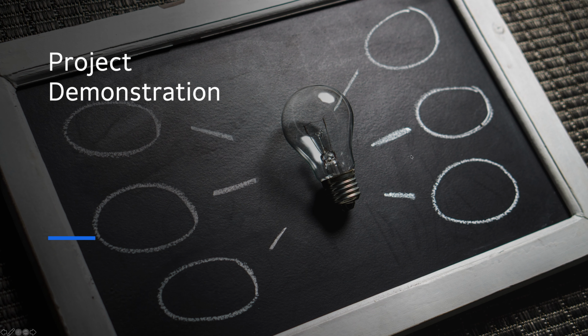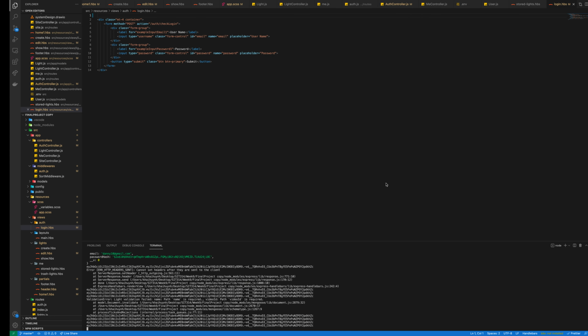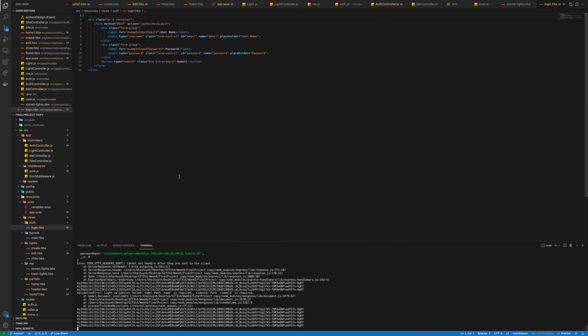Then we will be moving on to the project demonstration. This one is the code of the project. So I have divided it into an MVC structure, which has a controller, views, and route. It's like a higher layer of code structure.